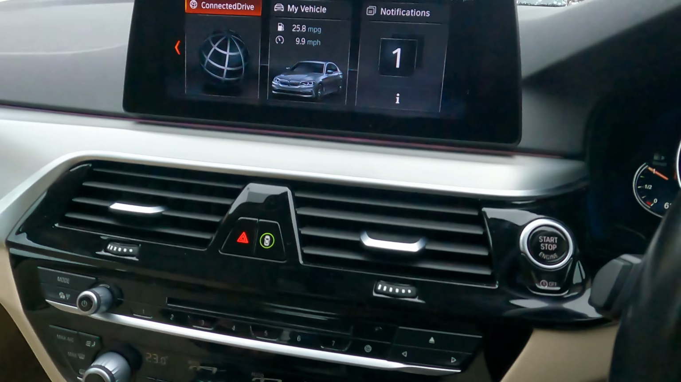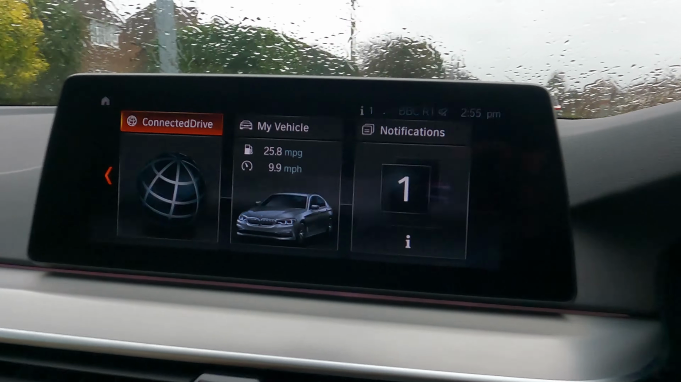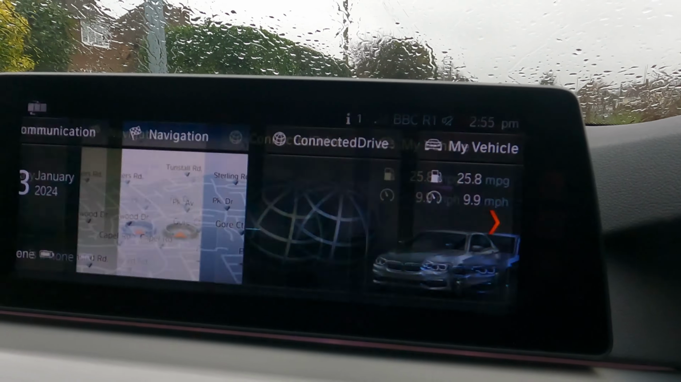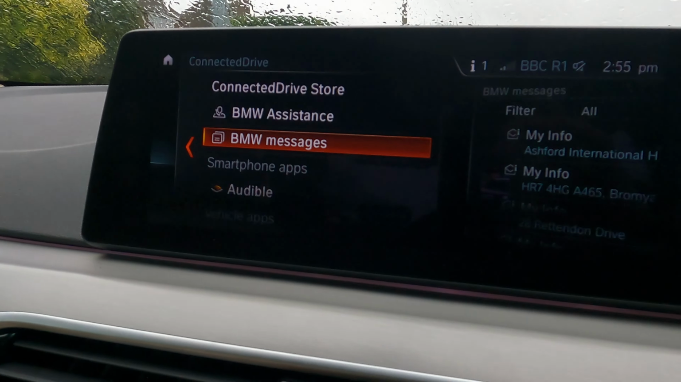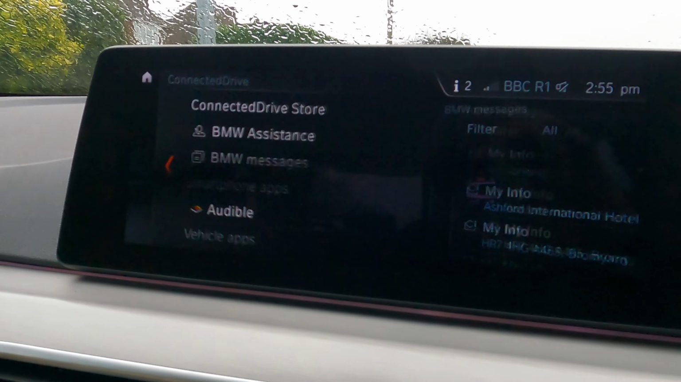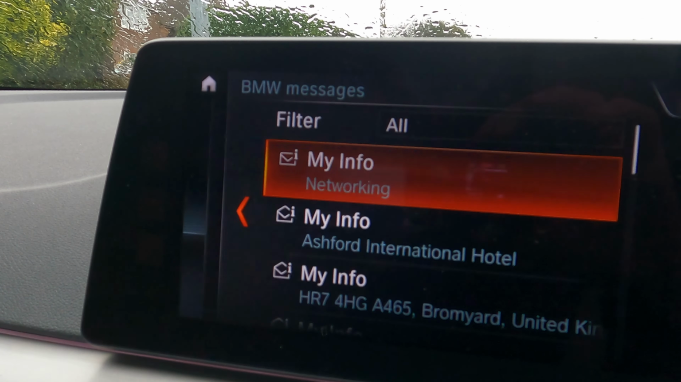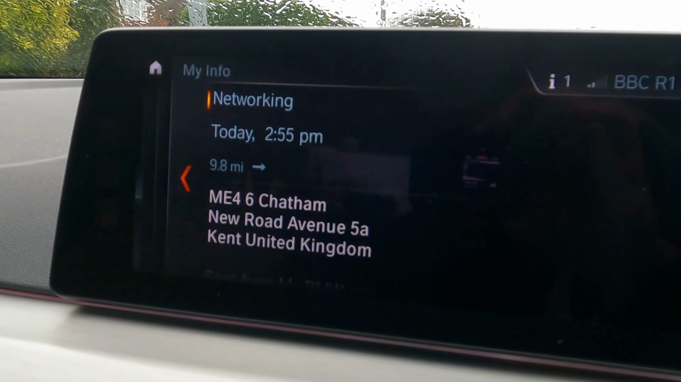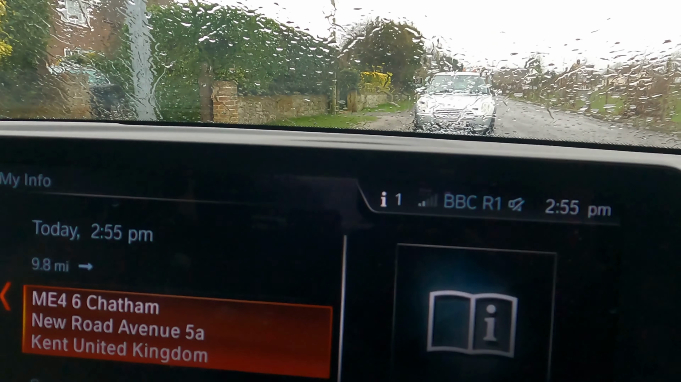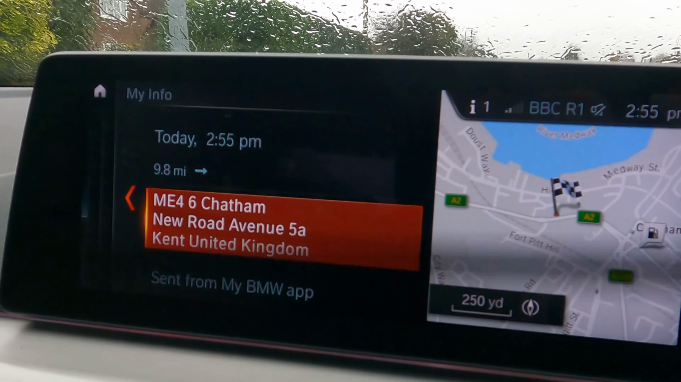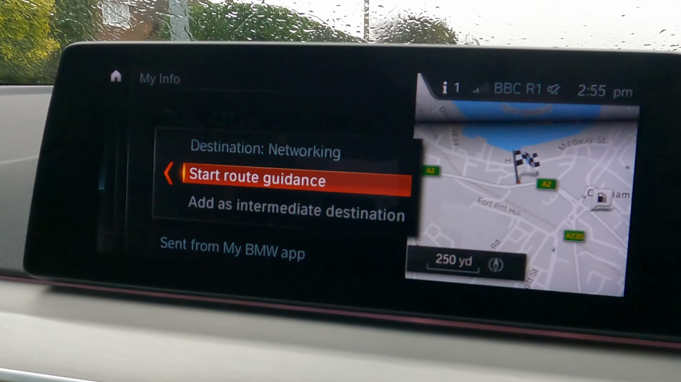Right then, so that's now here in the car with me, hopefully. So basically we can go to either our notifications or to our connected drive. Oh, there we go, connected drive. So let's click on that one there. BMW messages, and there we go. So networking, there we are. So let's click on that location. There's the location. Wonderful. So then we can just send that to our sat nav. Just click on that, and there we go, start route guidance.